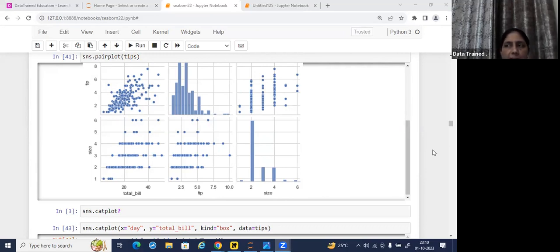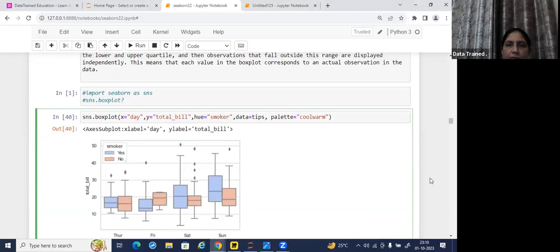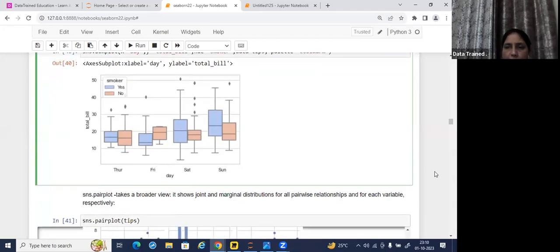hue is written in small letters and can be written anywhere, it does not matter, but hue is going to take the third variable. It is not in the middle: first variable, second variable, third variable, then the data source, I'm giving it.